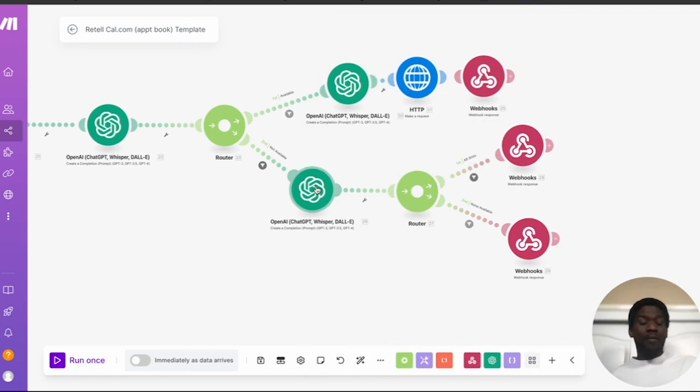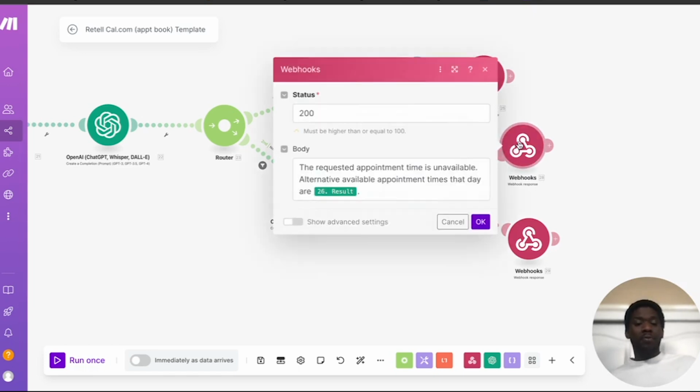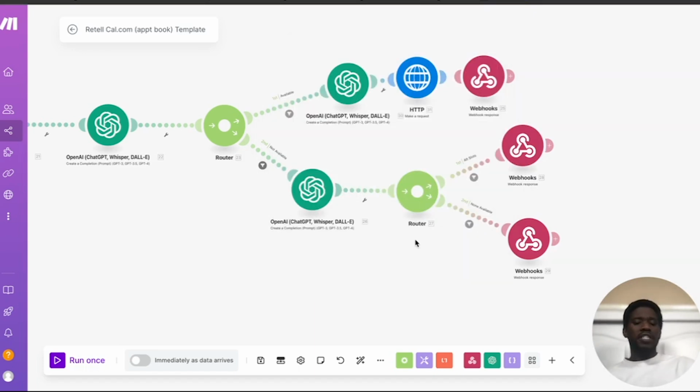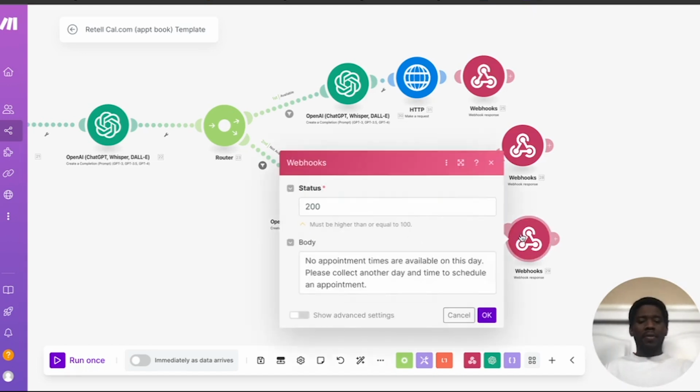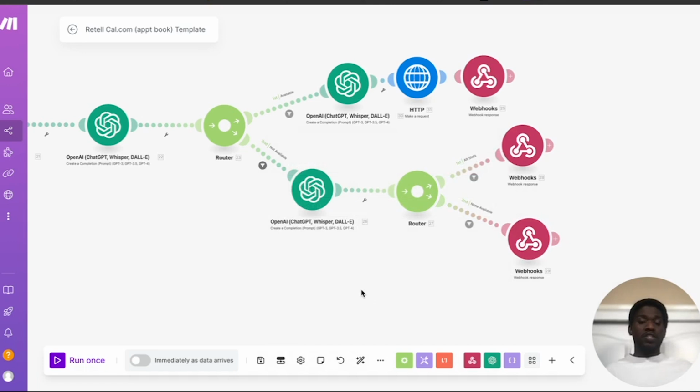So if it does have alternate slots, they will go down this path of alternate slots, and that will send a response back to the voice agent saying, hey, the preferred date wasn't available, but here are those alternate slots, and it'll pick out 3 alternate slots to provide for the voice assistant to give as other availabilities for that day. But if there are no availabilities on the date of the preferred request, then it will go down this path and say no appointment times available on this day. Please collect another day and time to schedule an appointment. And this will prompt the voice assistant to ask for another preferred date and time to go ahead and schedule this appointment.